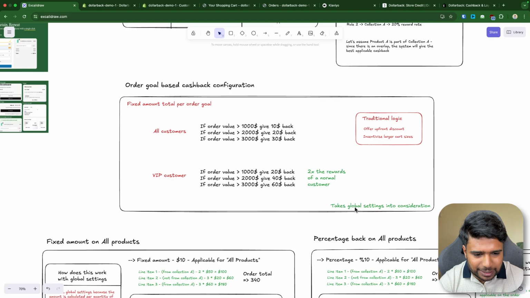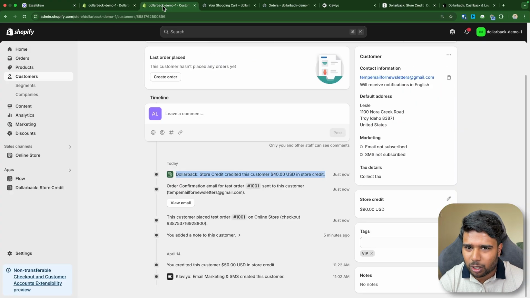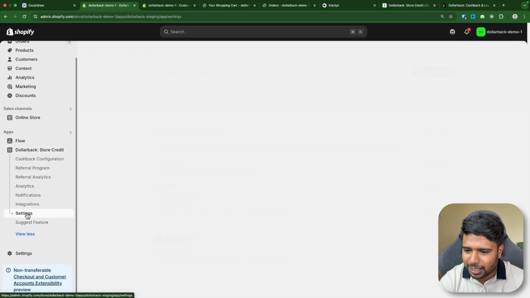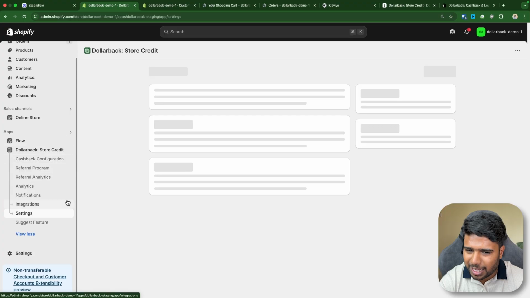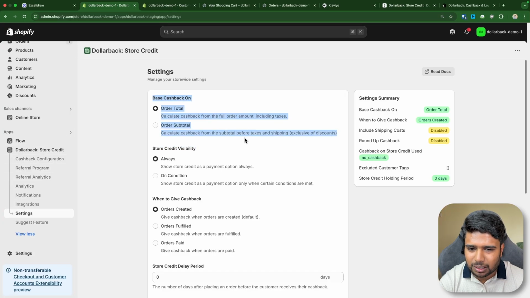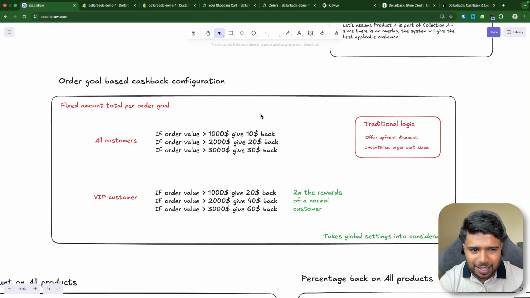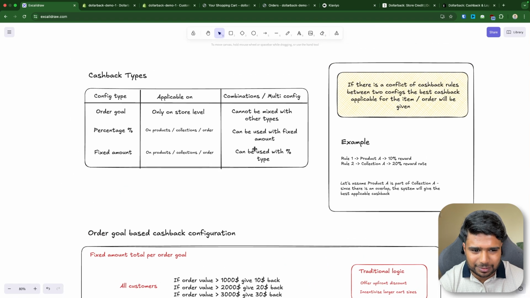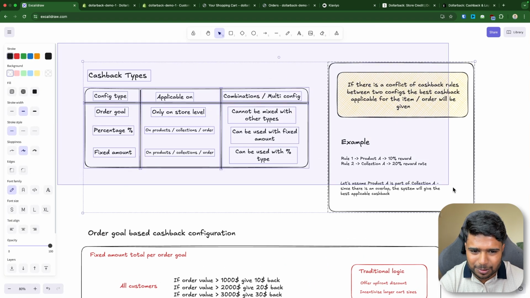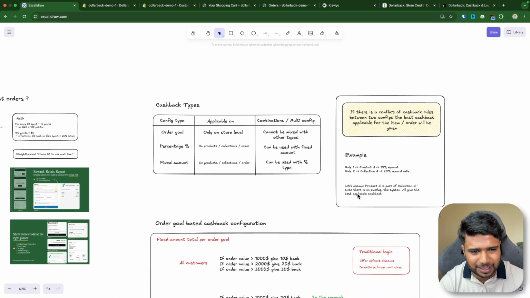Order goals always takes global settings into configuration. What I mean by global settings is the settings that you have in the Dollarback app. So anything that you set here will take effect for order goal based cashback configuration. So that's how you can set up these rules for higher order value, right?